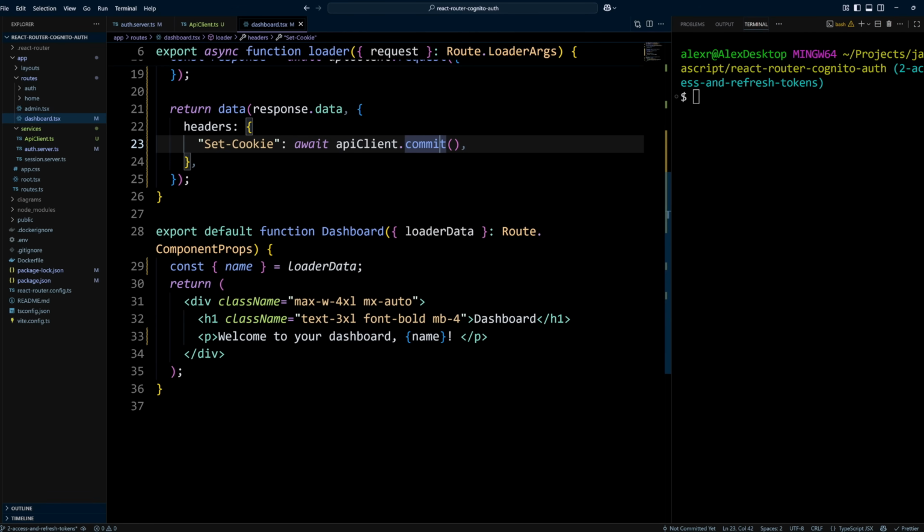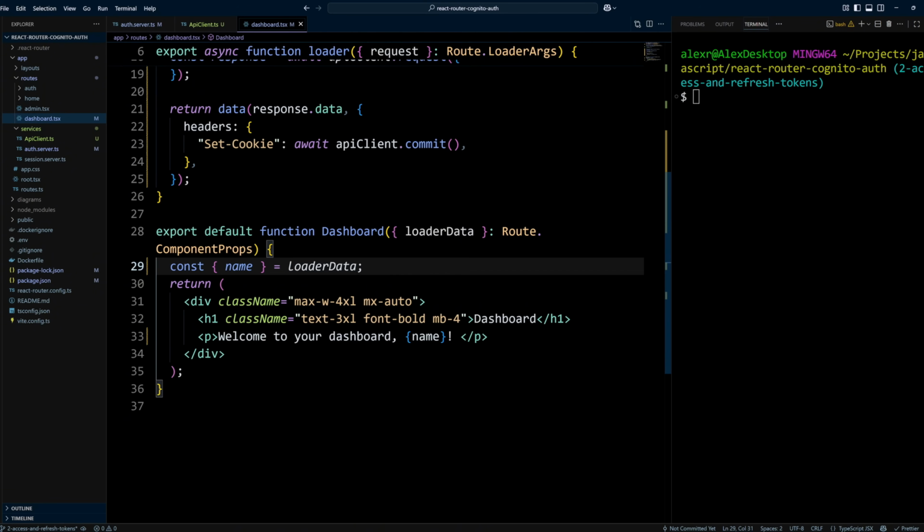Finally, in the dashboard function or our UI, we're going to destructure the name from the loader data, because the data returned from the user info endpoint will contain the properties about the user, and we have a name property. We're going to display it right here saying welcome to your dashboard, and we'll put the username that we got from the user info endpoint.